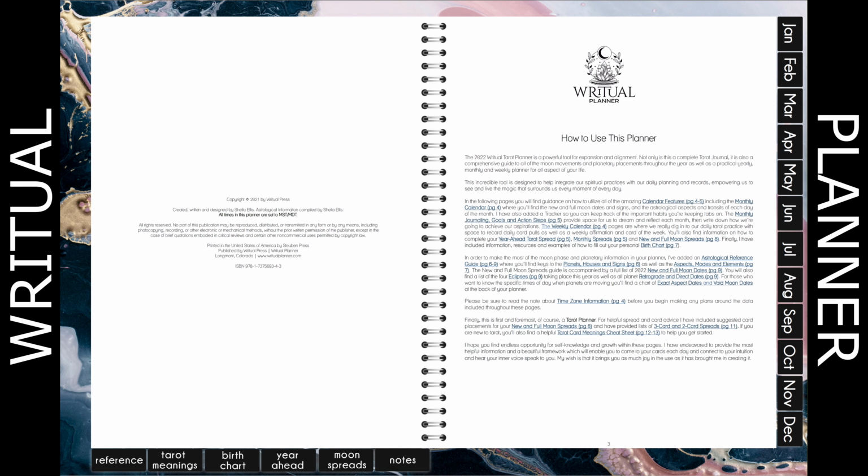And then I also want to note that the time zone used for all of the astrological data and moon phases throughout these planners is based on mountain time here in Denver, Colorado. So wherever you're at, you'll want to keep that in mind and adjust all of those times to fit where you are.